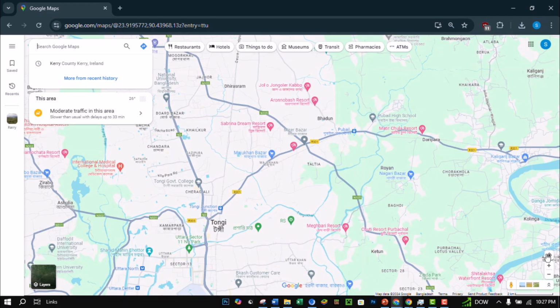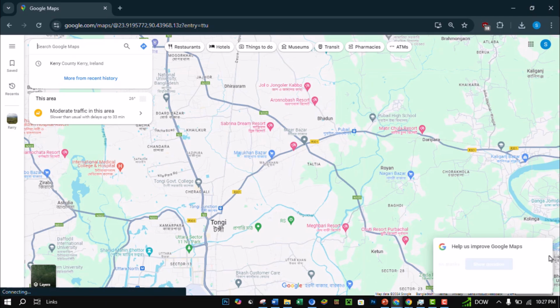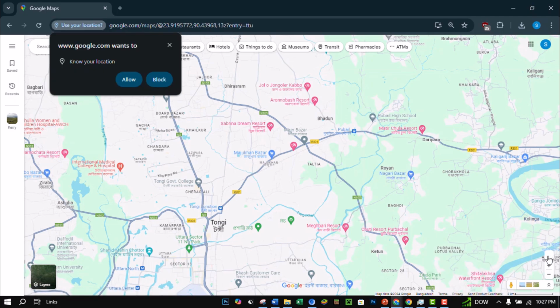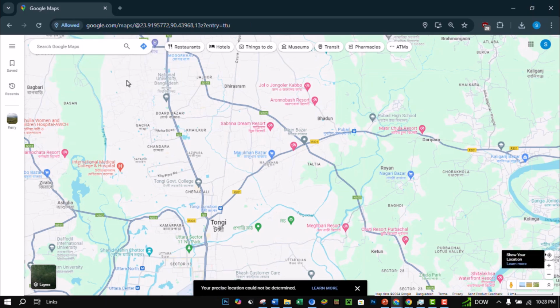When it's completely loaded, if you want to see your location, you just have to click the small location searching option right there, and Google will want your permission for it, so click on allow.